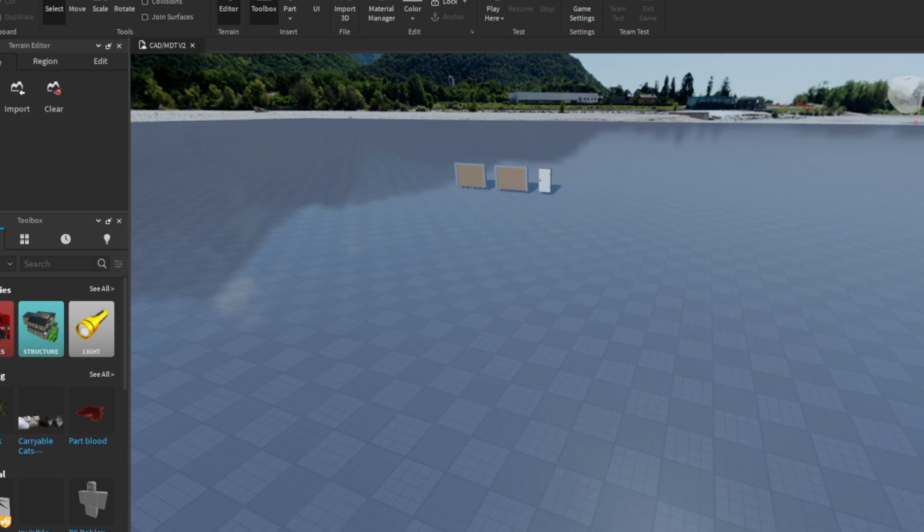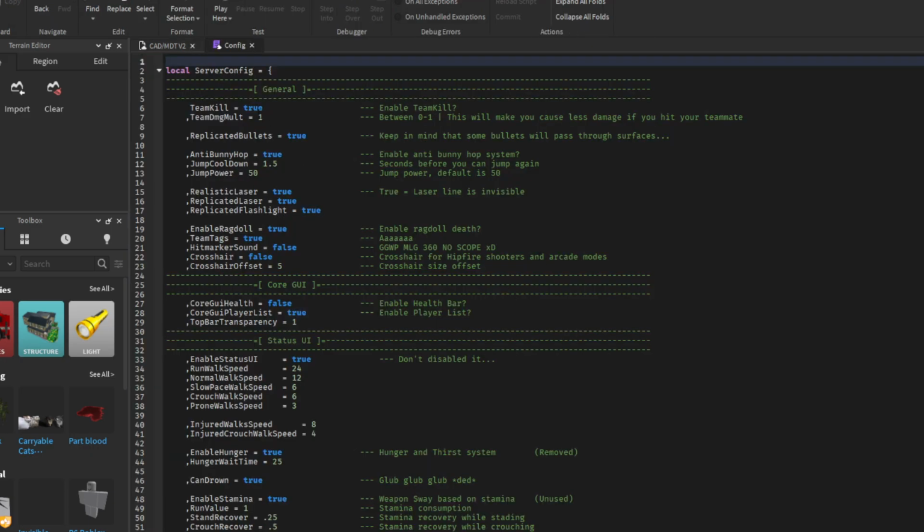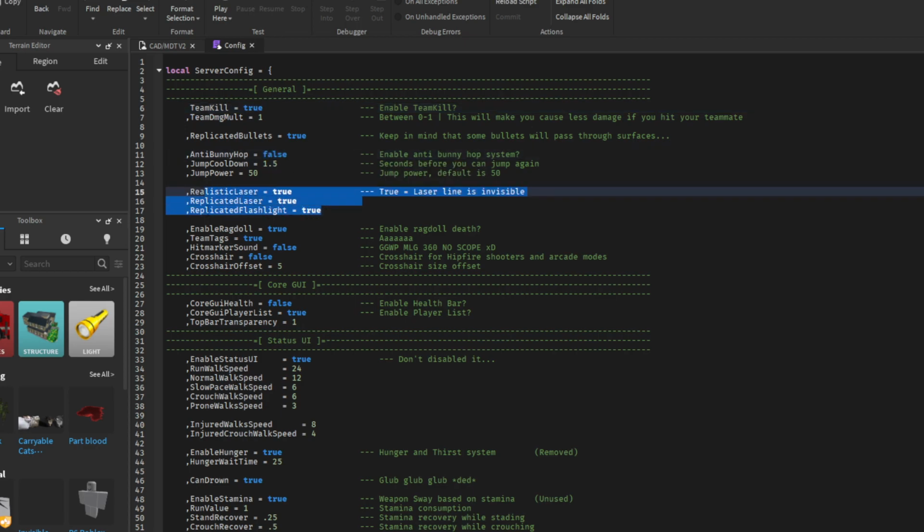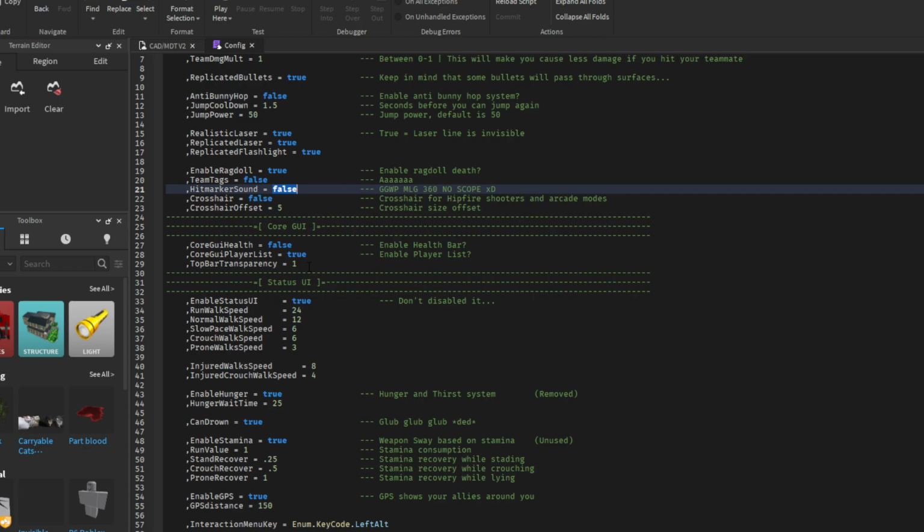So let's go ahead and open this one. Go ahead and open the config, and we're going to enable a couple things. Team kill, we're going to keep it as true. We're going to keep this as false. This can say true, and then true. Team tags, let's disable that because it's useless. Hit marker sound for realism, I decide to keep it as off. Crosshair as well.